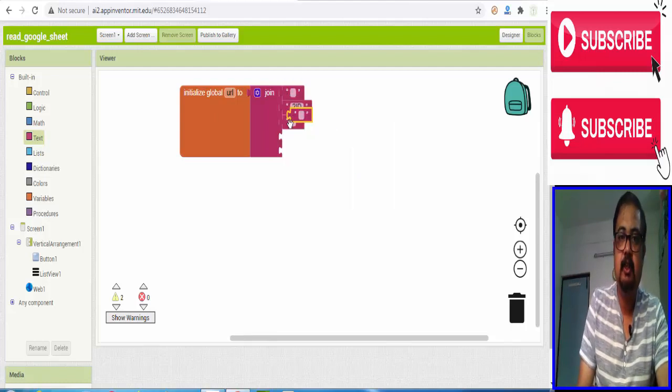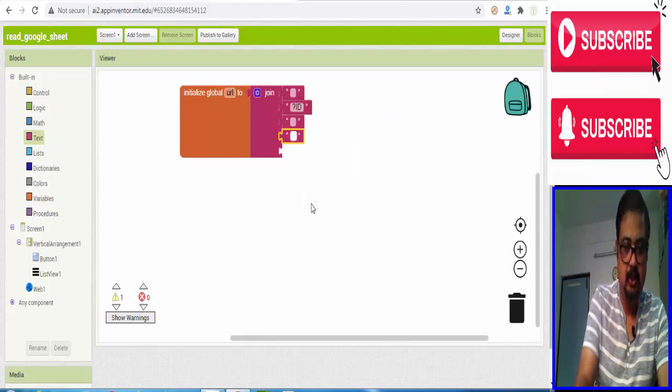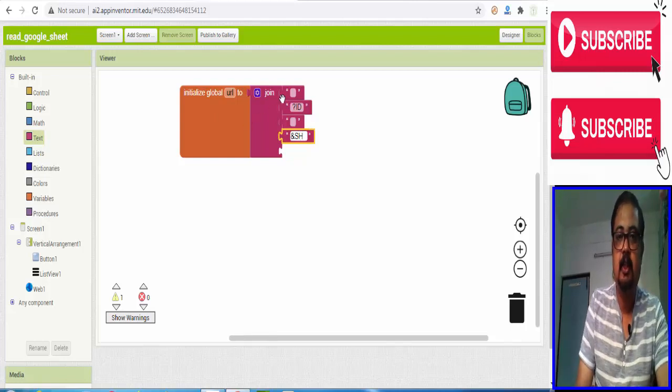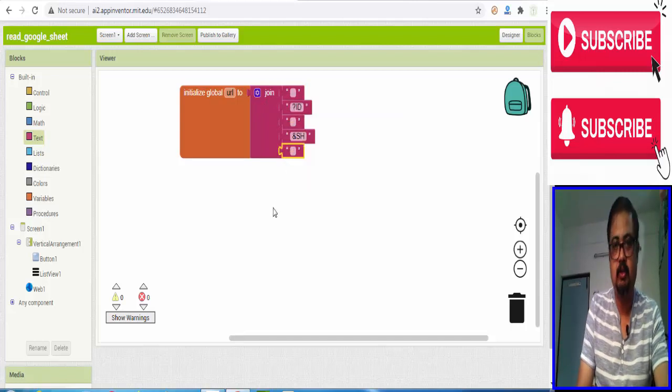Now we need the sheet name also. So for that we have to write ampersand sh. Now we have to fill those blank box.